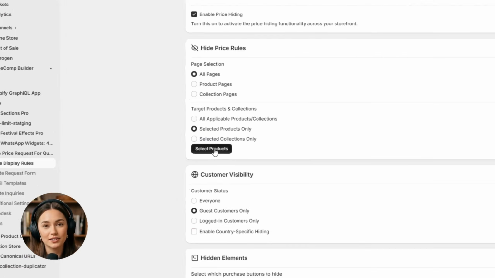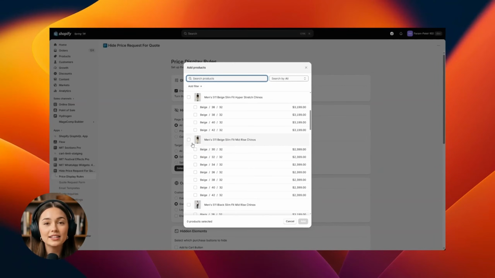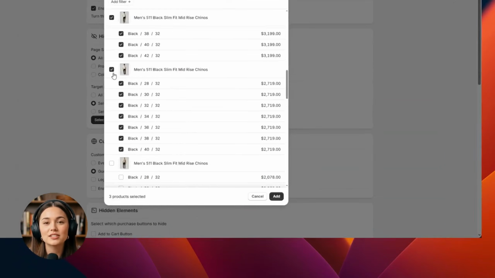Now choose where this rule should apply. You can hide prices for individual products or entire collections. You can even apply it to your complete Shopify store. Simply search and select what you need. Next, decide who should see the prices.